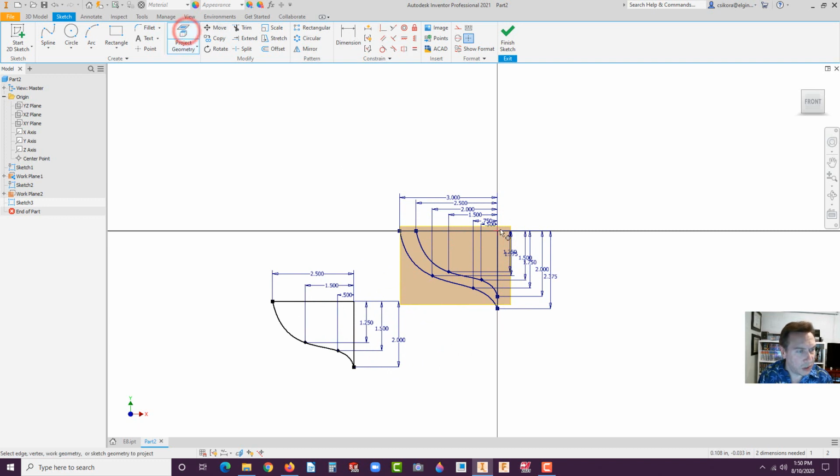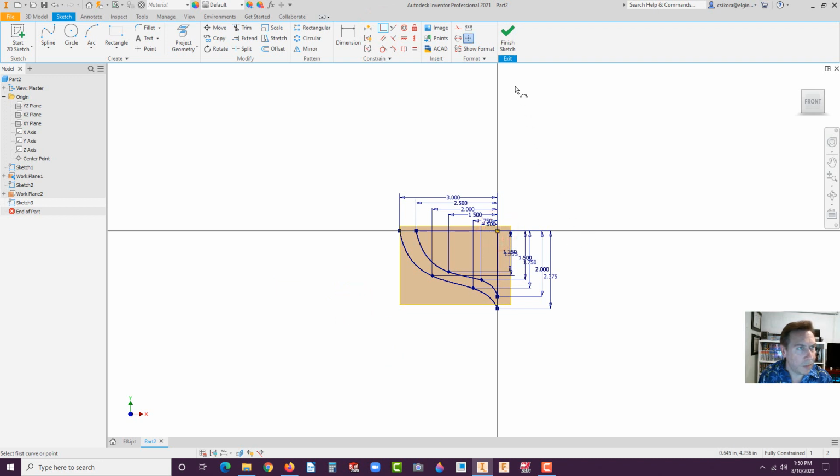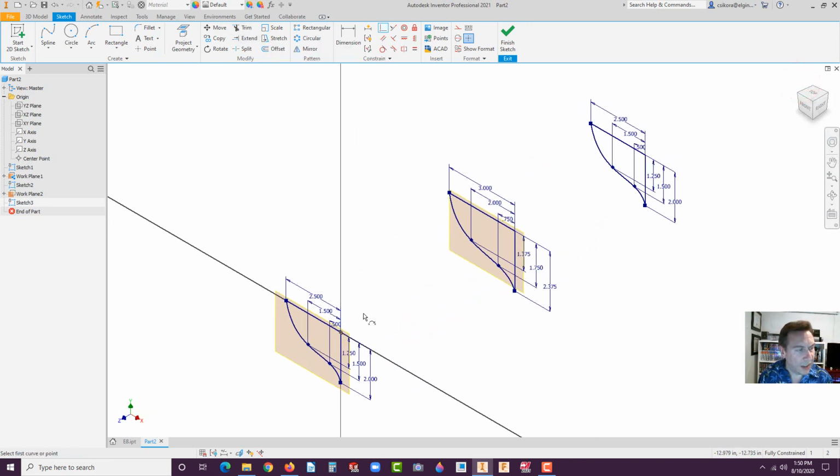Project Geometry, select that upper right corner, and then go to Coincident Constraint. Select this upper right corner to that point that we added. Now let's go to Isometric, which is the home button. And now it's going to get smaller here. Hit Escape.